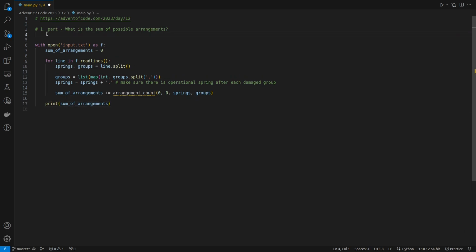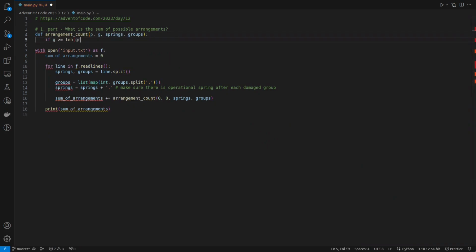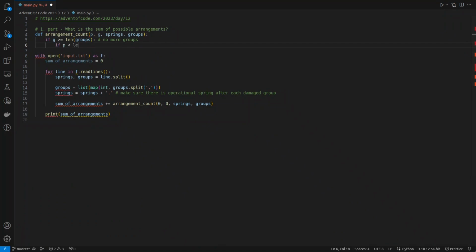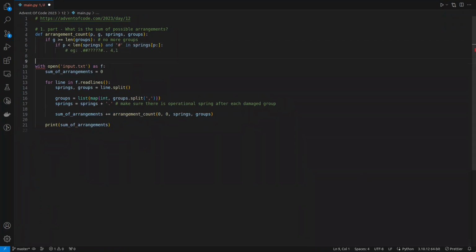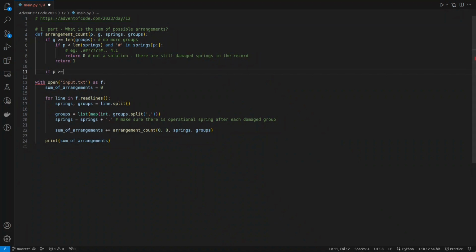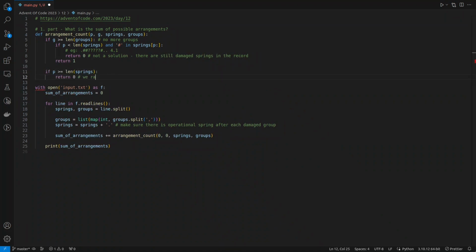The arrangement count function is a recursive function with argument p representing a position of spring we are currently investigating. g is the number of damaged group we must process next, and arguments springs and groups are just the input data. It returns a number of possible arrangements from position p and group g.